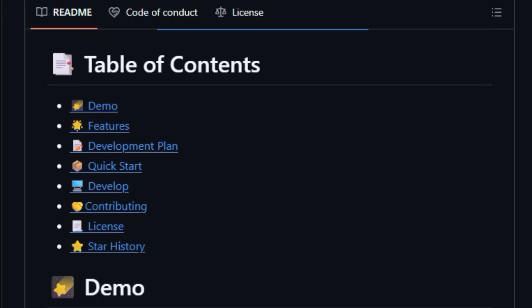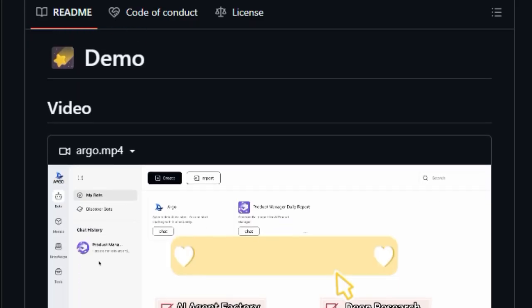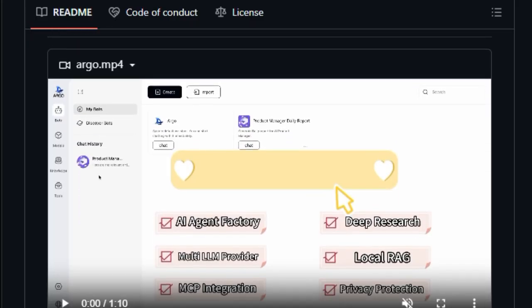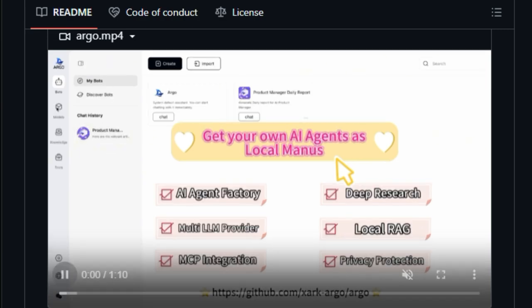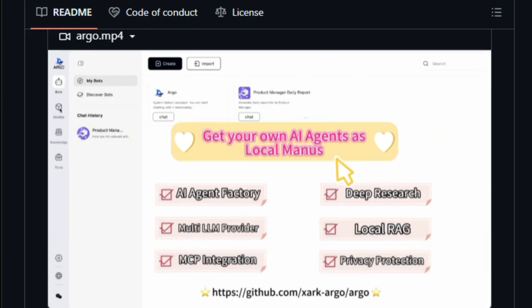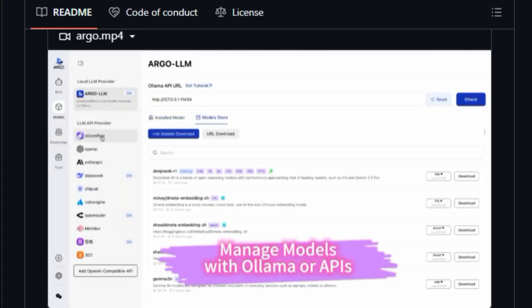Next, ARGO simplifies AI model access. With a one-click integration via Ollama and support for Hugging Face GGUF and closed-source APIs like OpenAI, Claude, or DeepSeek, switching between local and API models is smooth and totally under your control, and avoids vendor lock-in.